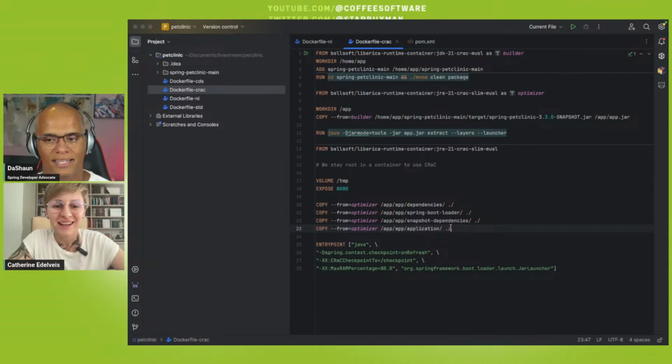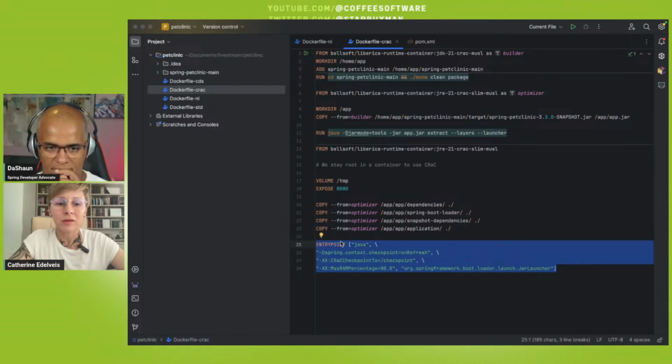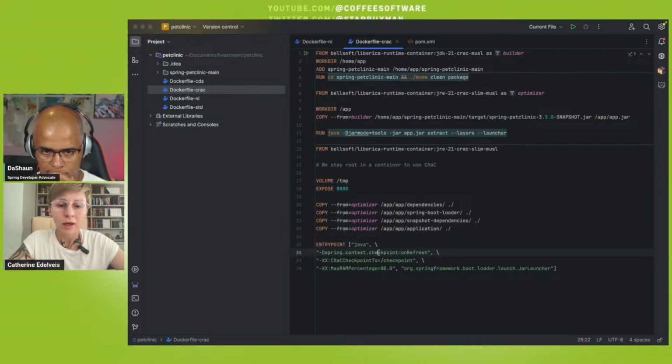Right. Okay, so the most interesting part in this whole Dockerfile is here in the entry point. We're not doing anything fancy while we are building the image. The whole magic happens when we run our container image for the first time.